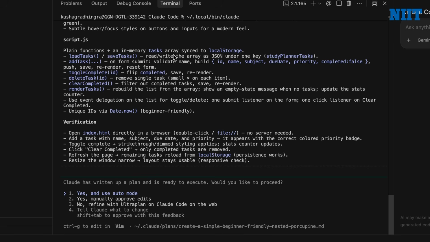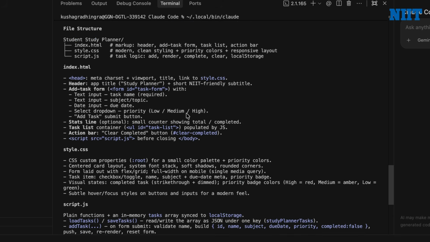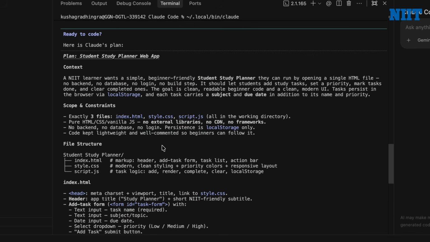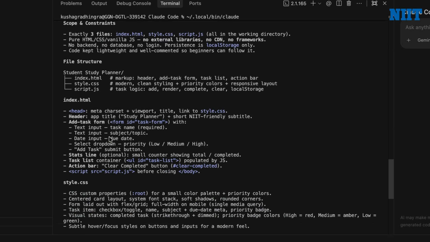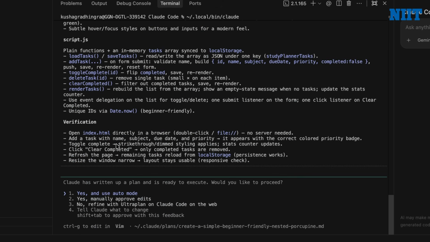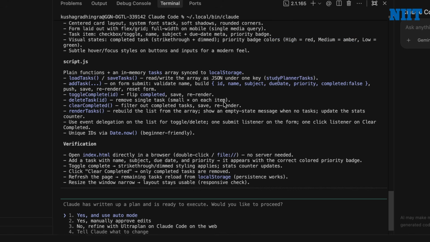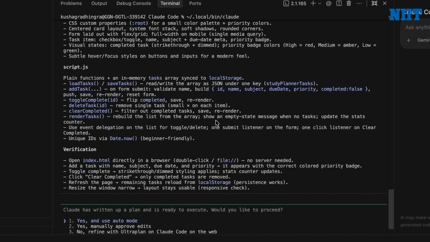There are 3 things we need to check. First, it is using only HTML, CSS and JavaScript. So I think it is. Second, it is only creating 3 files that we asked for, and yes, it is. Third, it is avoiding unnecessary features like login, backend, database and external packages. Well, yes, it is. And if all of this looks fine, I think we can ask Claude to build the app.